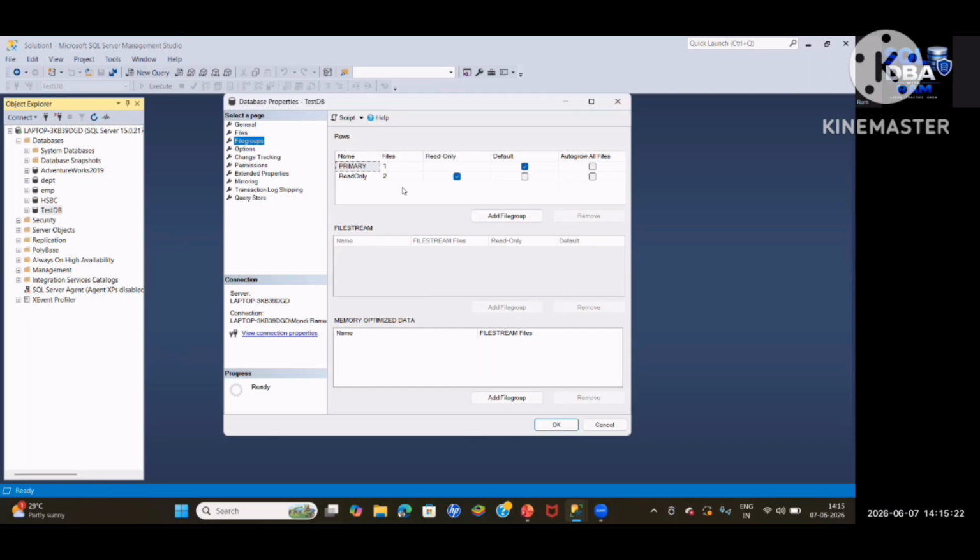This is how your database will be designed. Whenever there is a lot of data, we cannot keep everything in one single file. It will impact the performance a lot. So we will create multiple files, and we will keep each file in a different file group or the same file group. That is up to you. First we need to create the file group, and next we need to create the files.